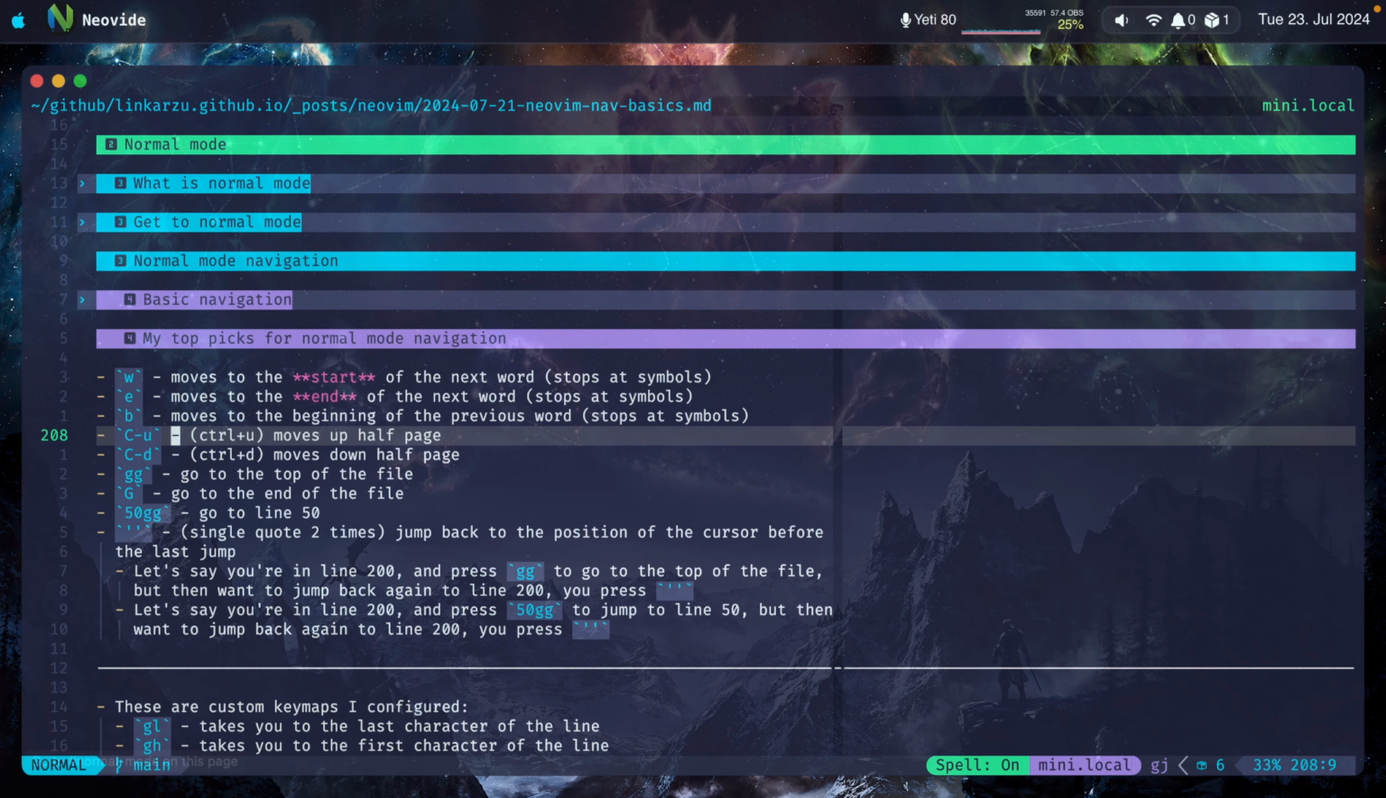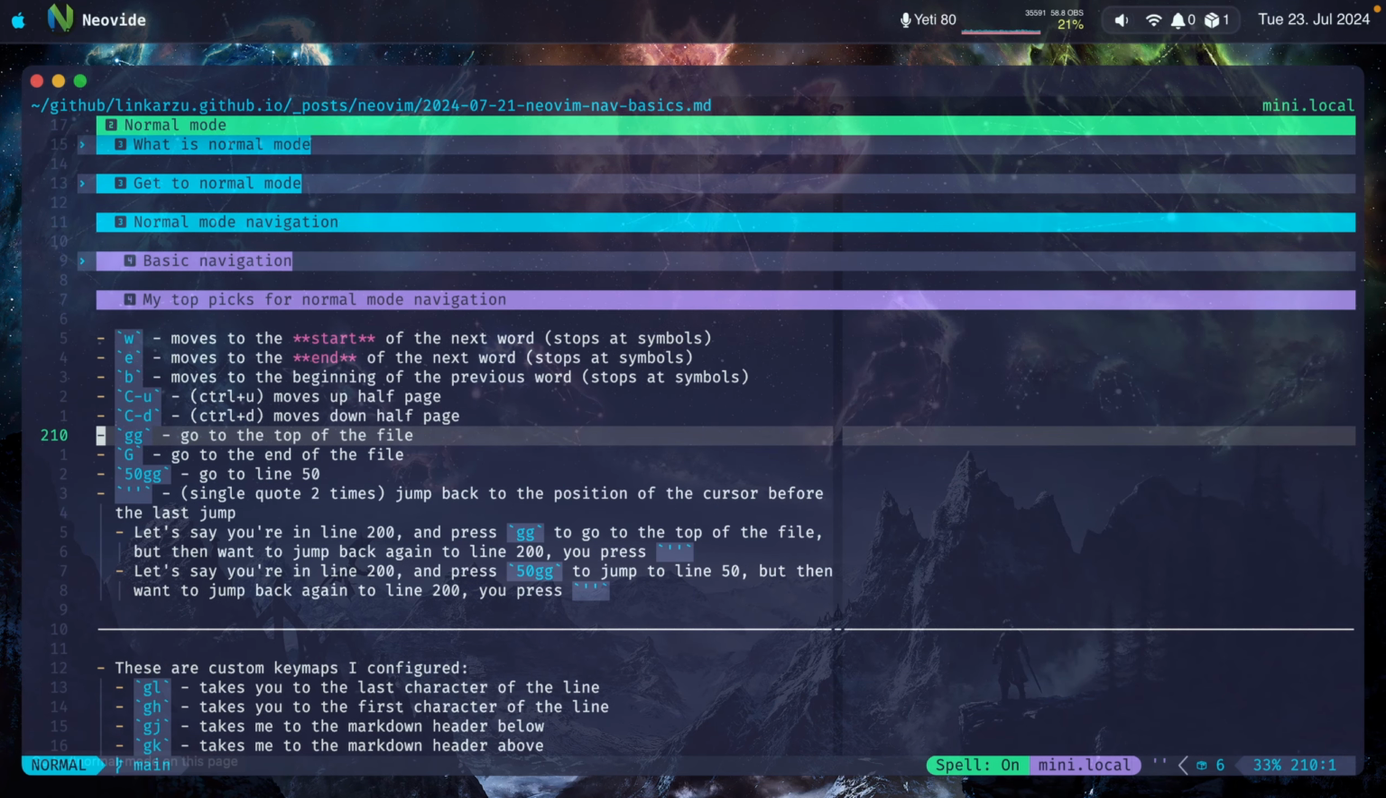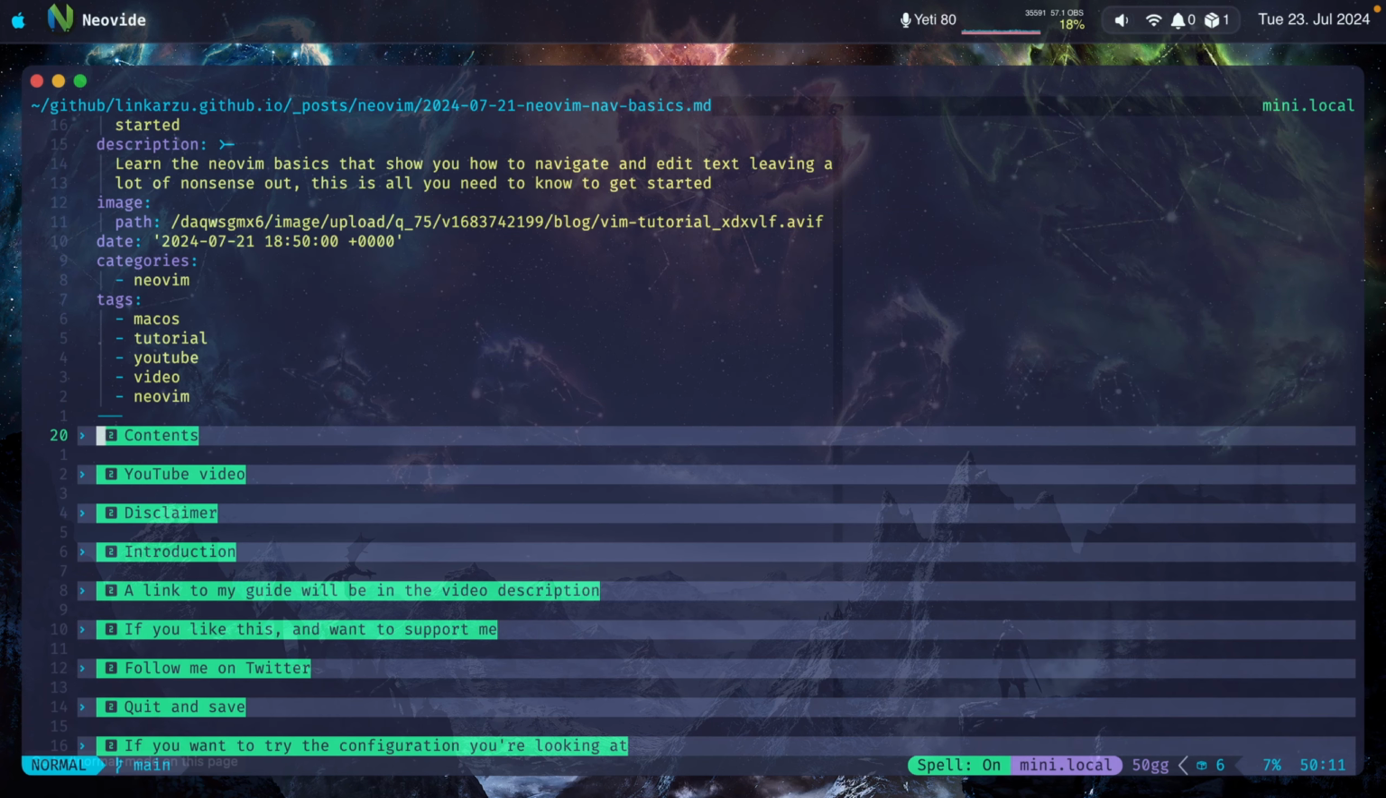Control U moves half page up, and I'm going to press Control D to go back half page. If you press gg, it's going to take you to the top of the file. And if you press capital G, it's going to take you to the end of the file. I'm going to press 50gg, which takes me to line 50, which is here.